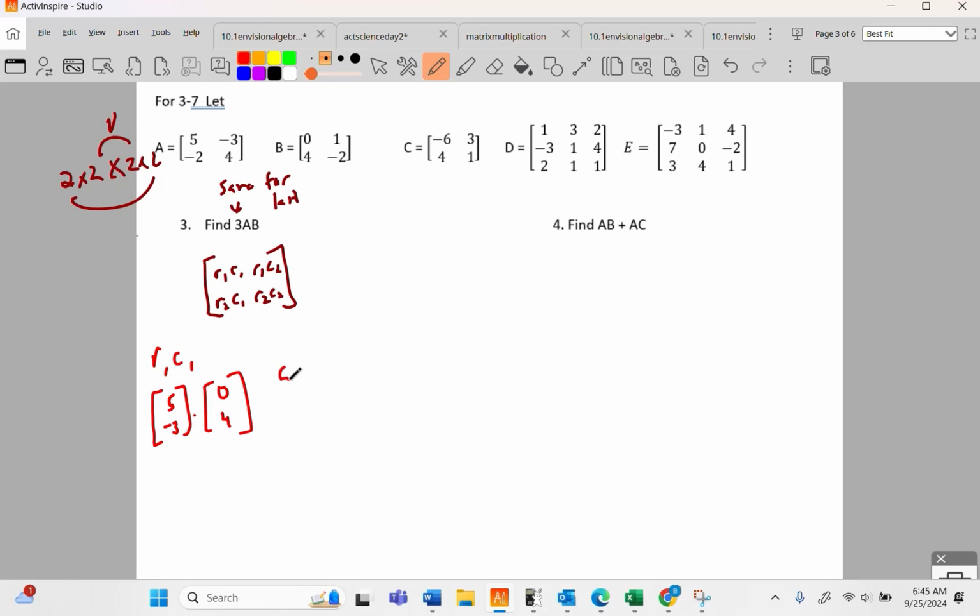The dot product here is going to be the sum of 5 times 0, which is 0, and negative 12, which is negative 12. Don't ask me why I put a little equal sign there. It doesn't need one.